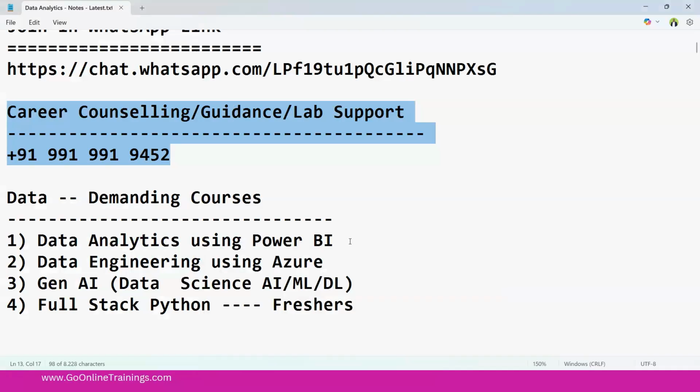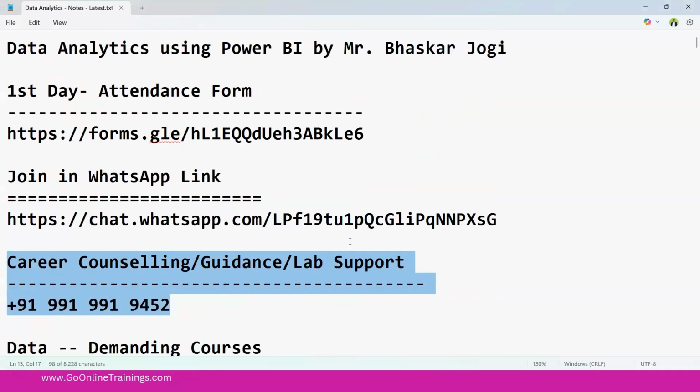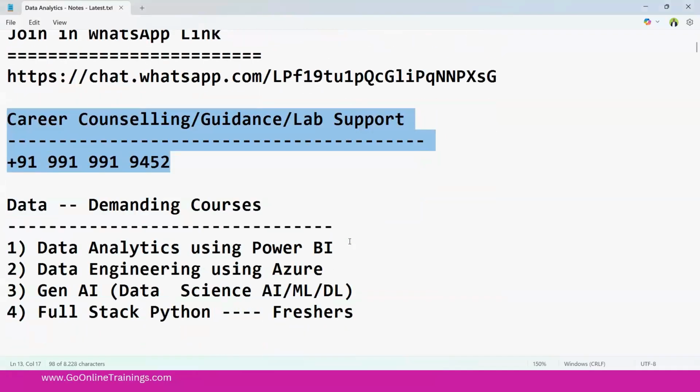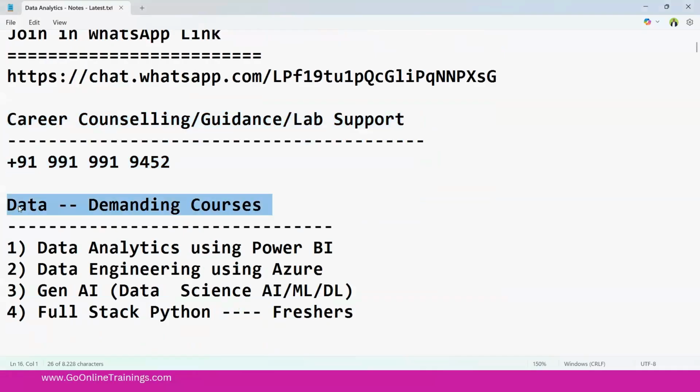So demo number one, what are we going to be covering? goonlinetrainings.com is completely towards data oriented technologies. These are the most in-demand courses worldwide. We are going to be giving you data analytics using Power BI, which is a 3 to 6 months course. Daily 1 hour live class will be there, Monday to Friday.